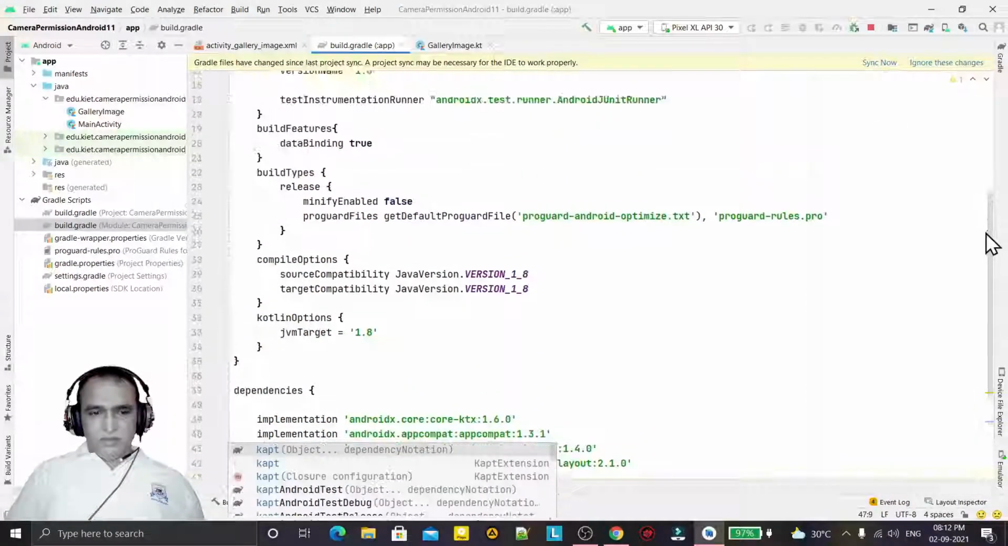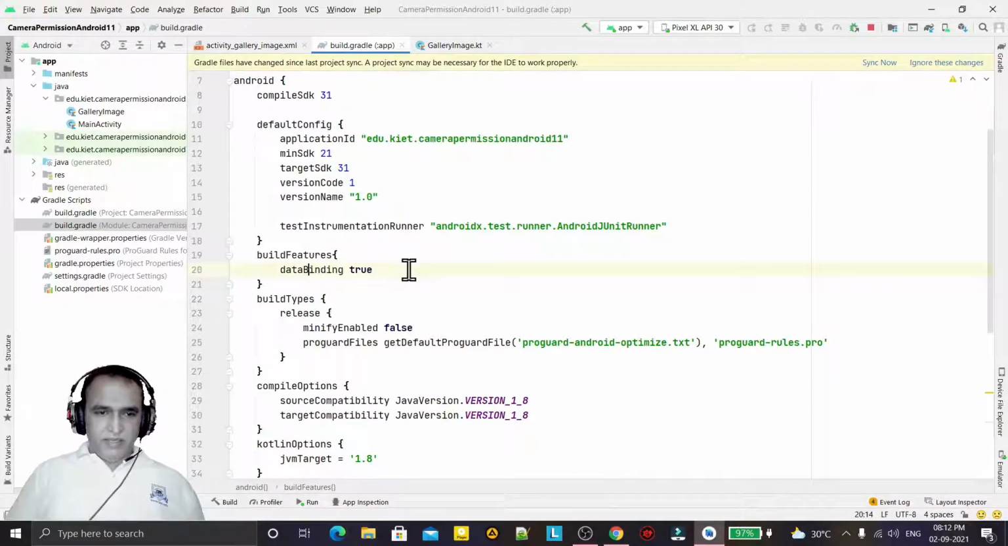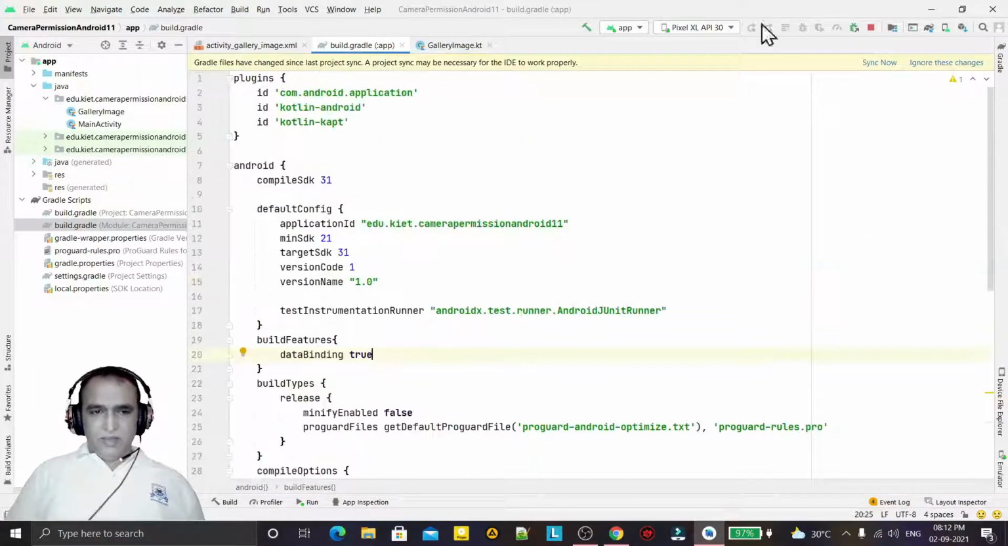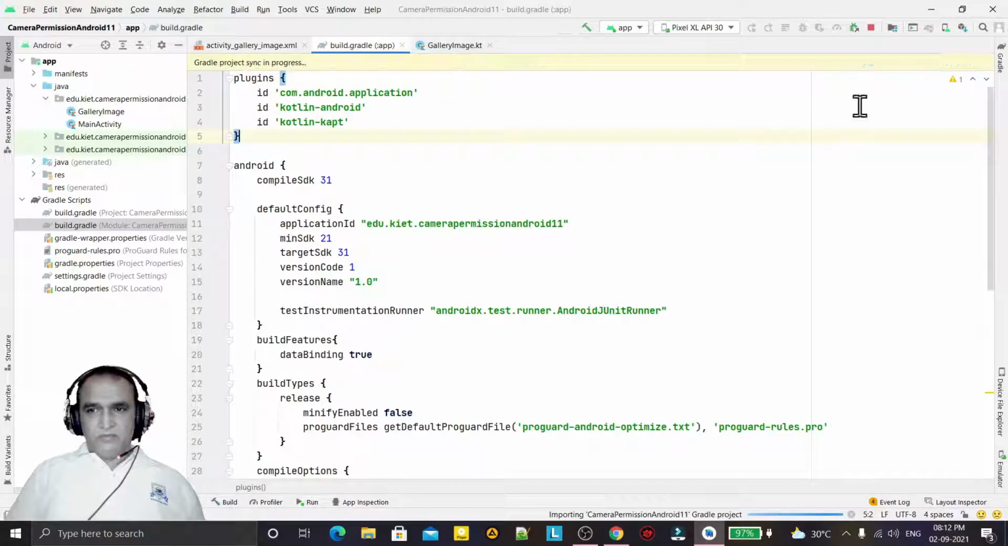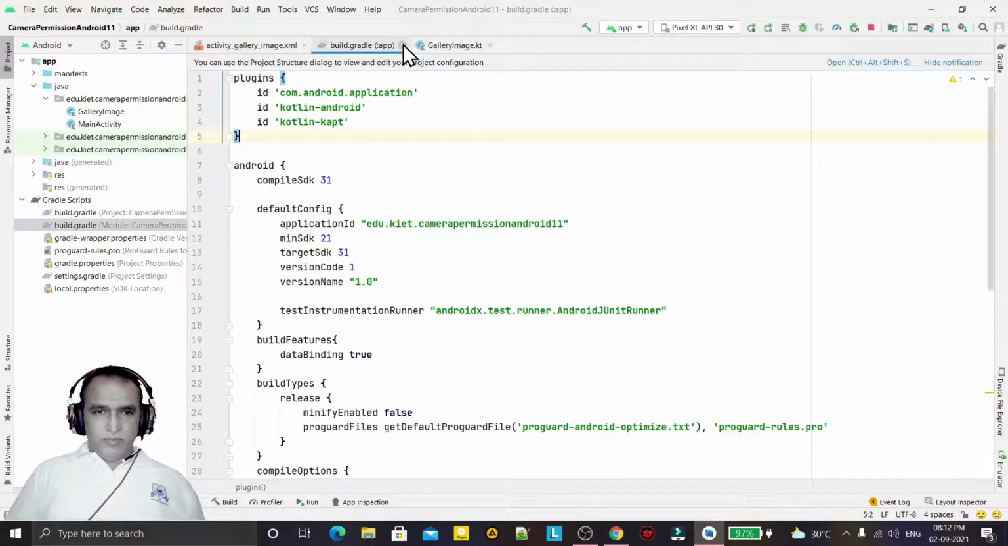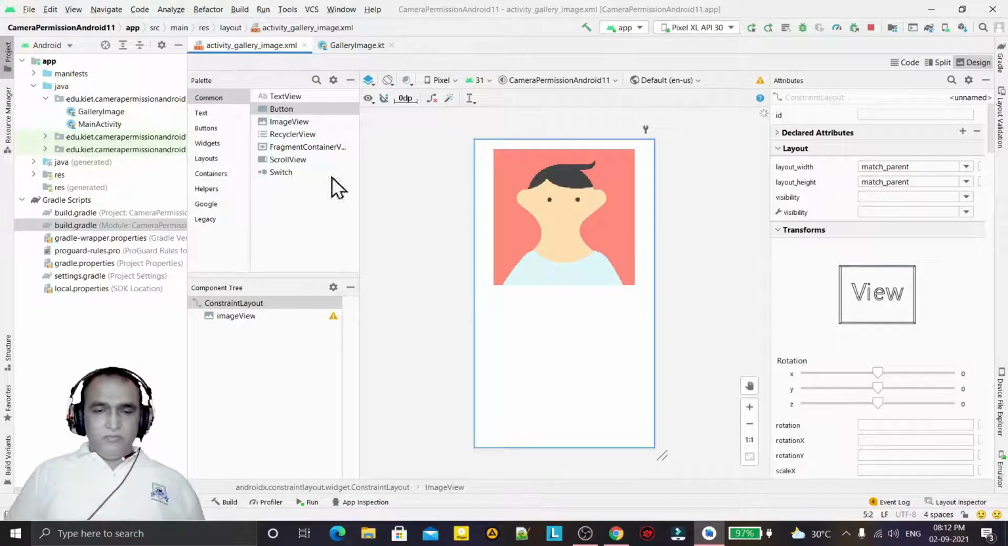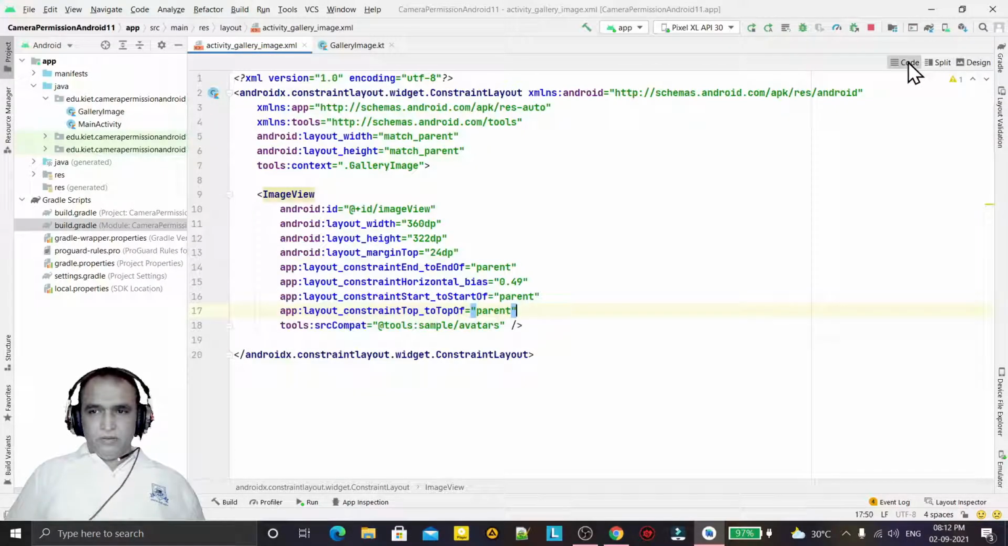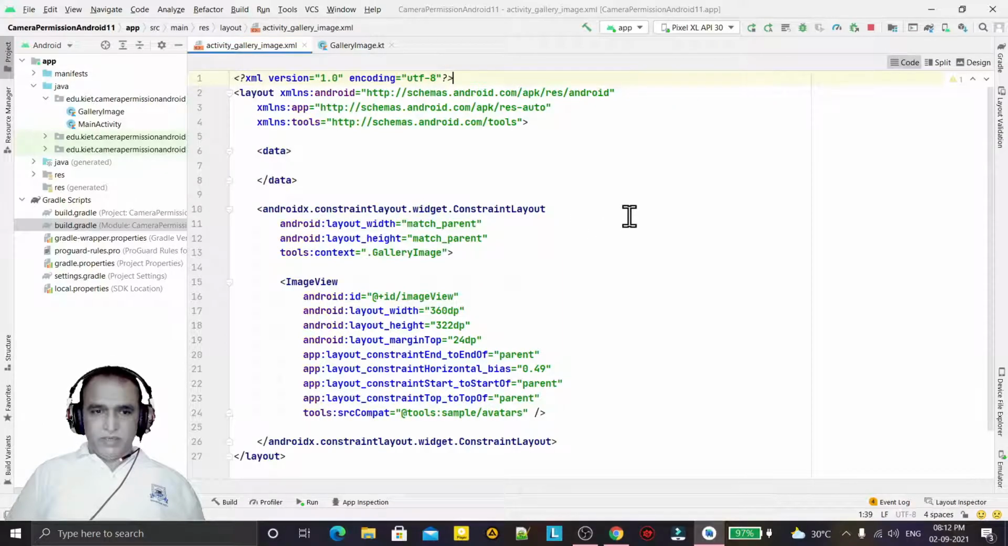Remember that we also have to enable data binding, setting it to true, and we have to add this Kotlin kapt line. Then we have to synchronize. I think the library is synchronized. Now we have to convert our layout to a data binding layout. So right click on this, show context actions, and convert to data binding. Data binding has been converted.